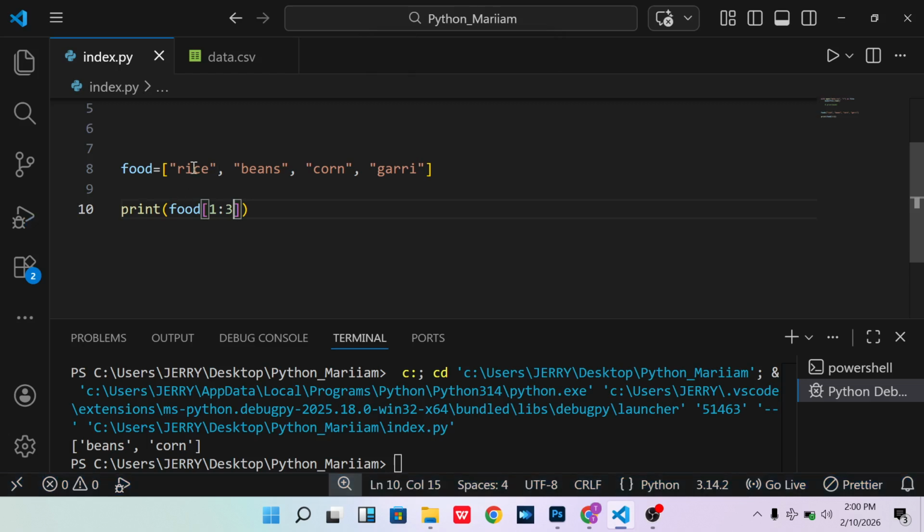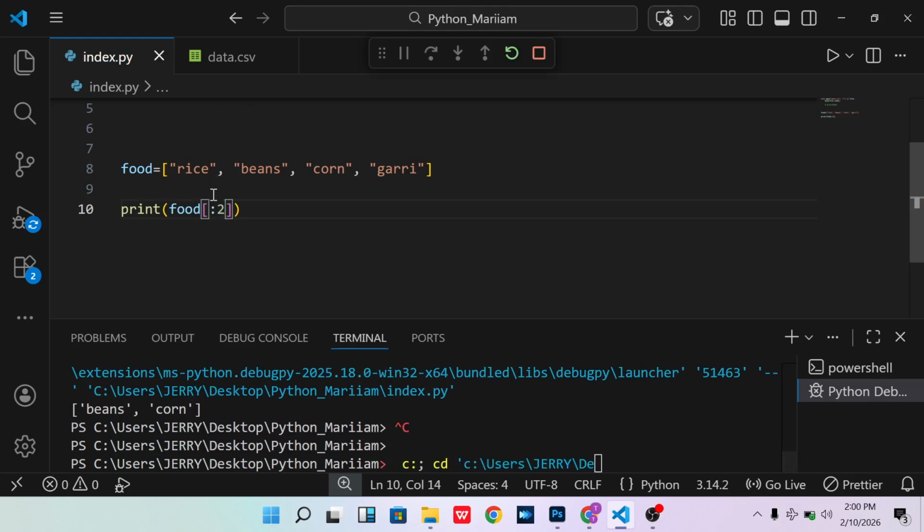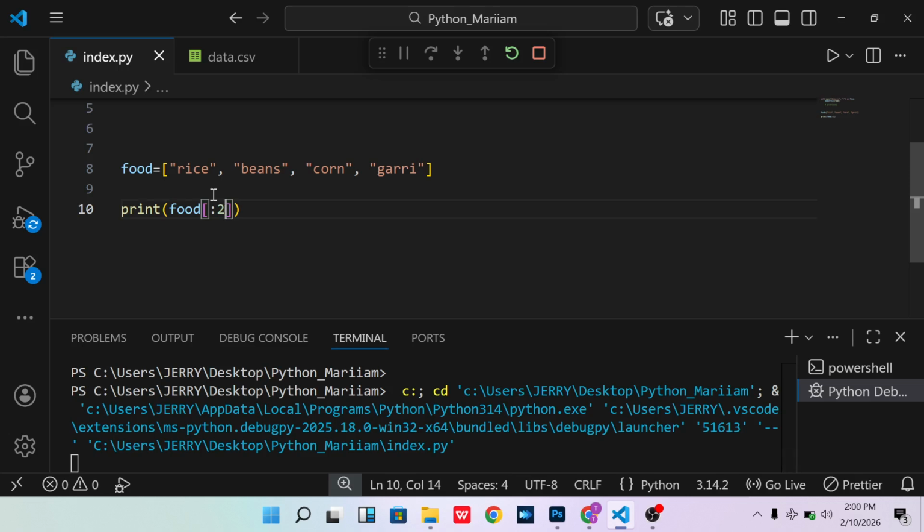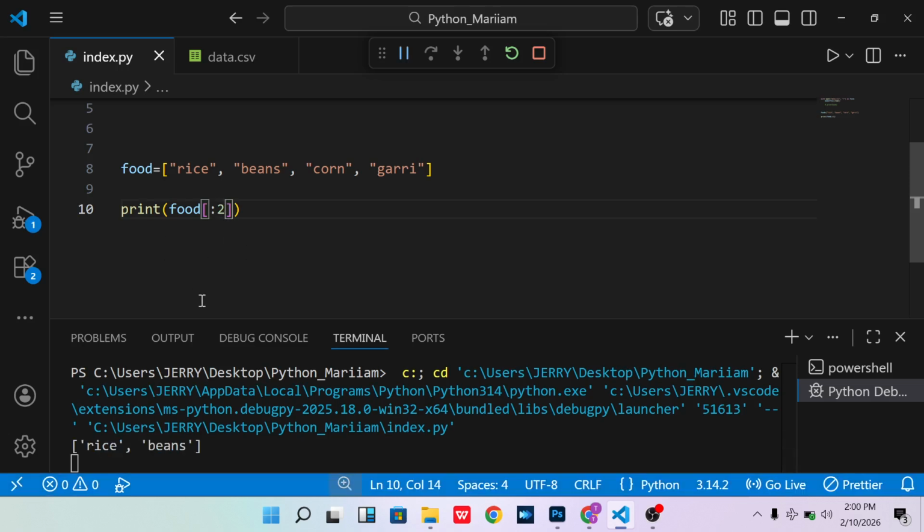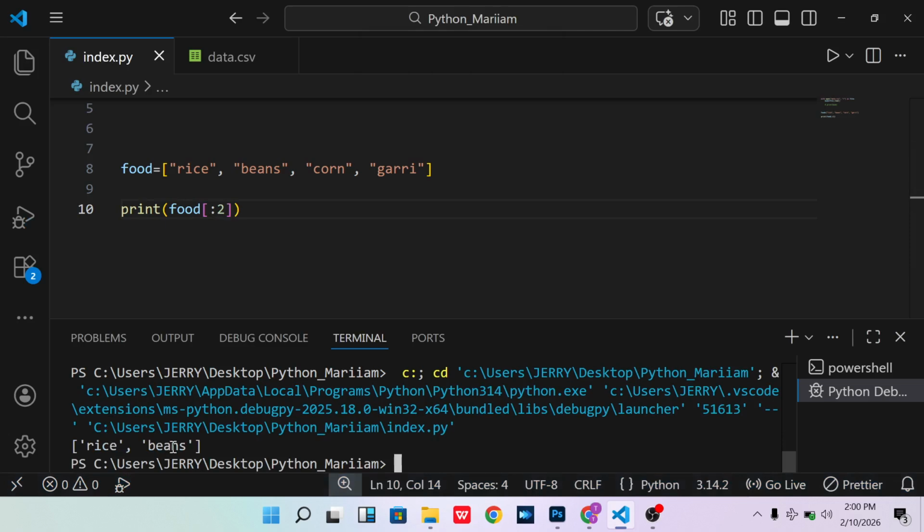What is our number one? 0 is rice, 1 is beans, right? Then 2 is corn, but it will not print 3. It's stopping at the number before 3. If I say print from 0, which is nothing, to 2, it's going to print from the start, which is rice, to number 1, excluding number 2.